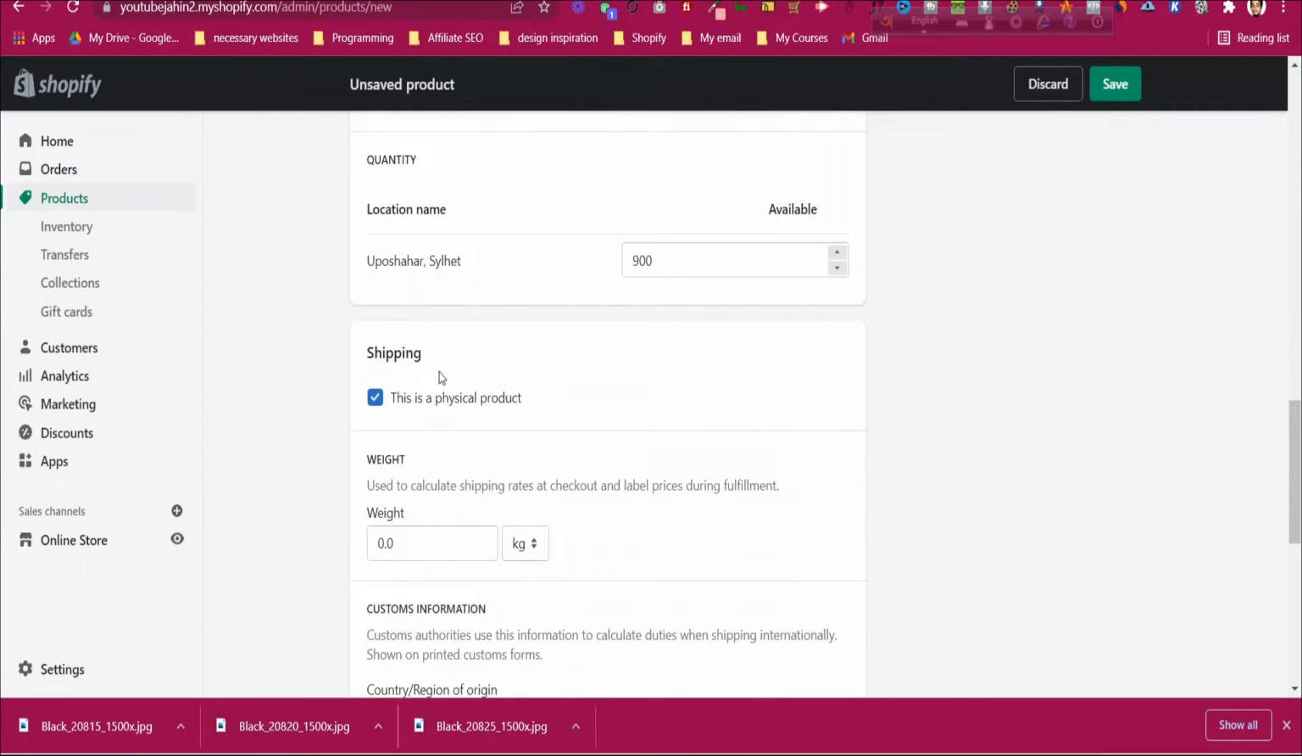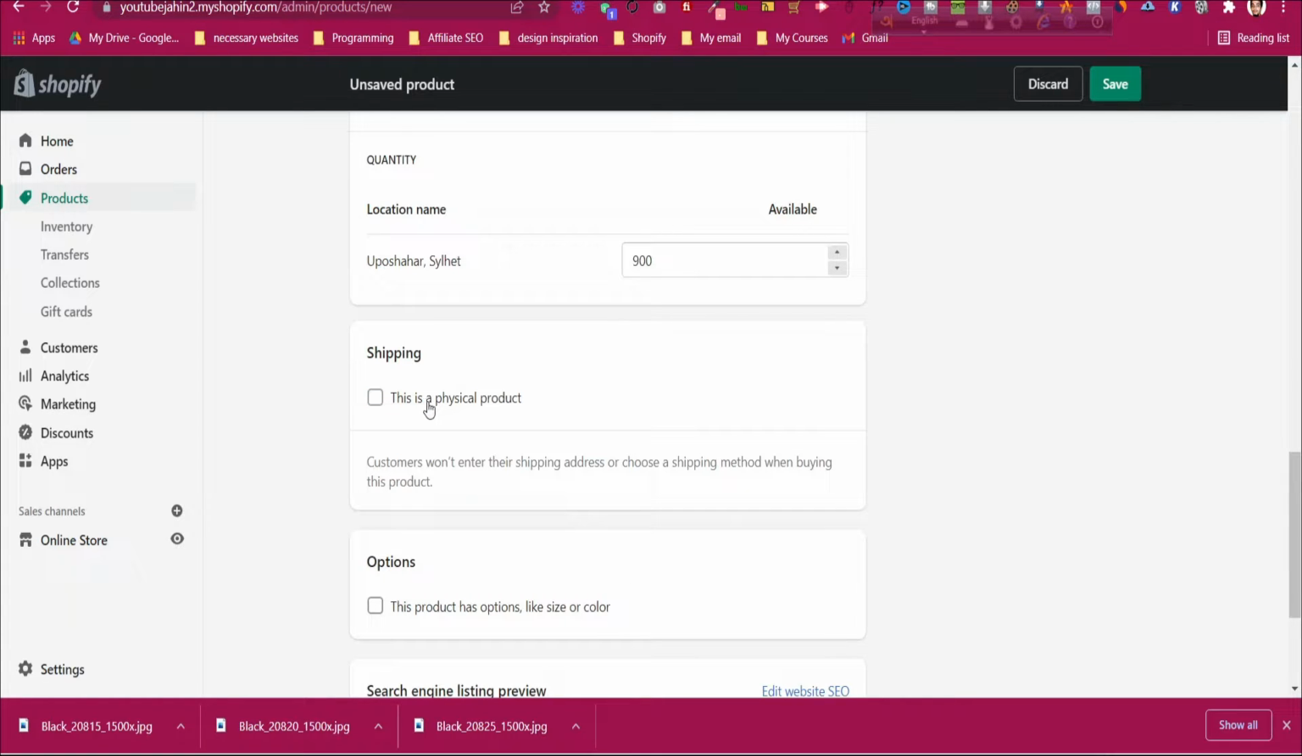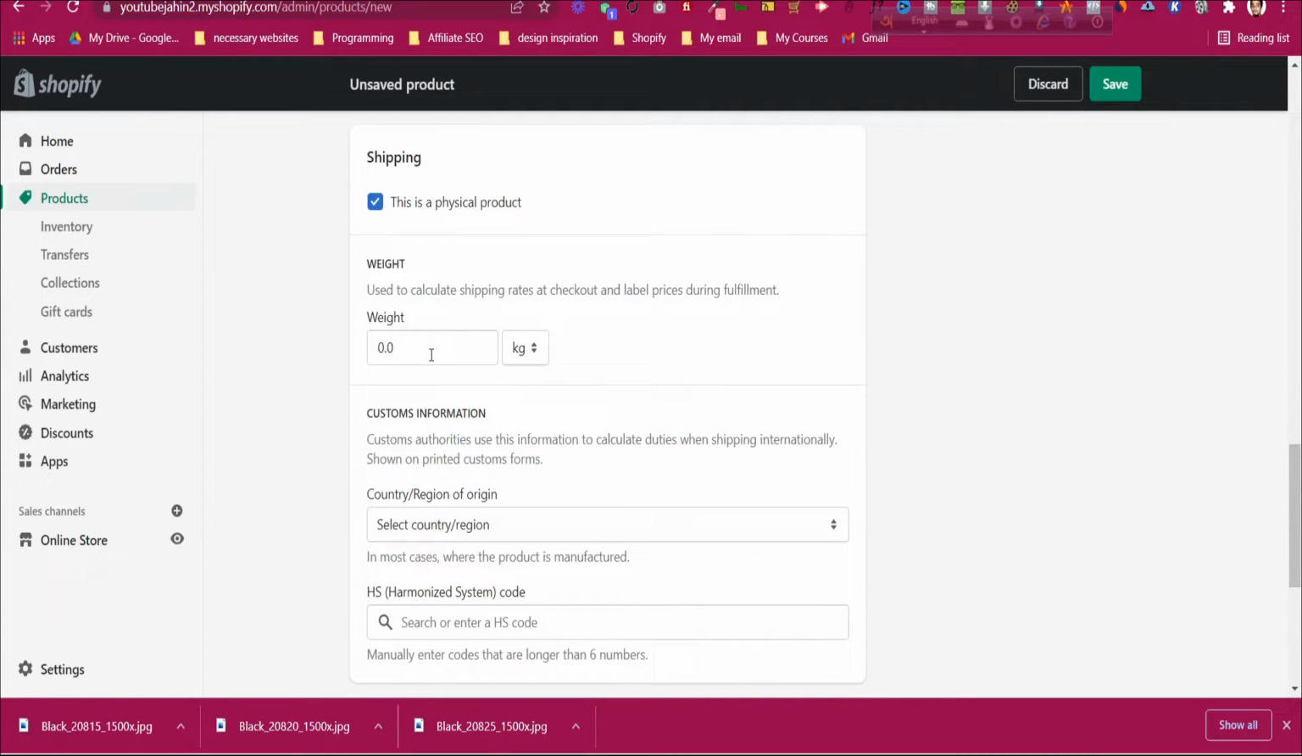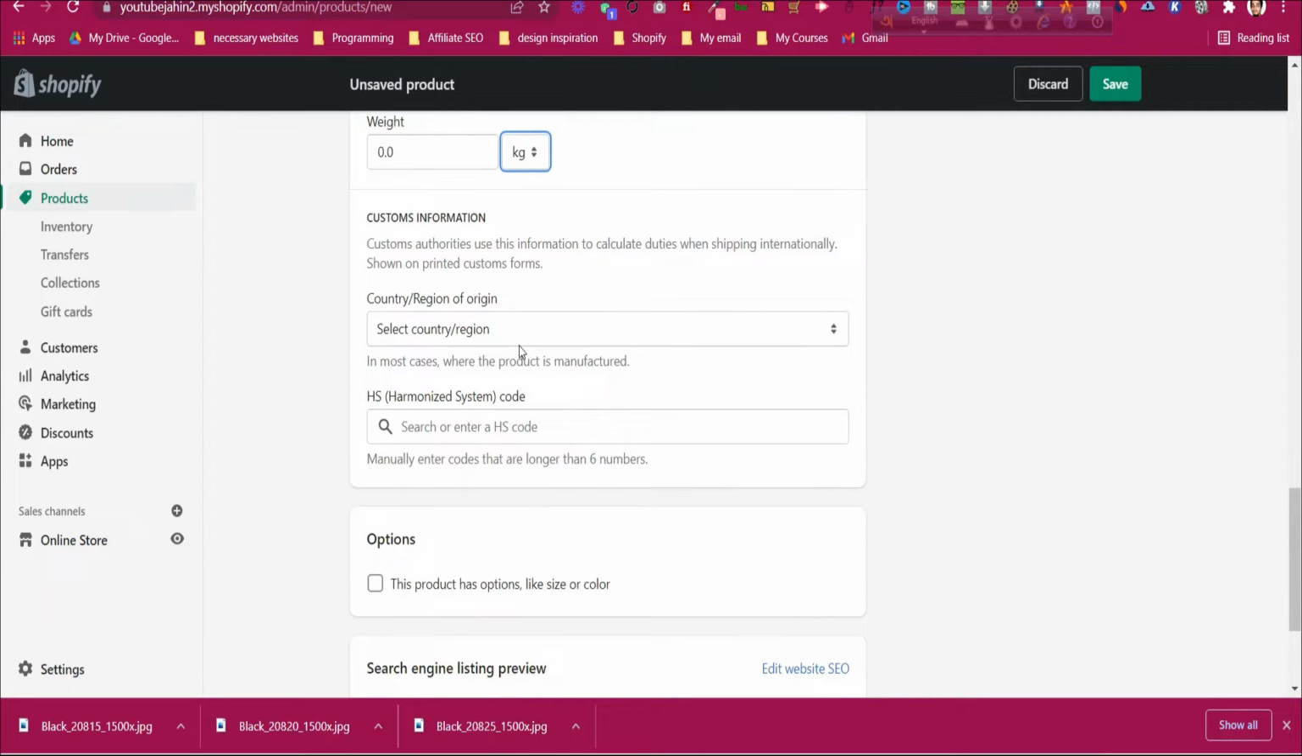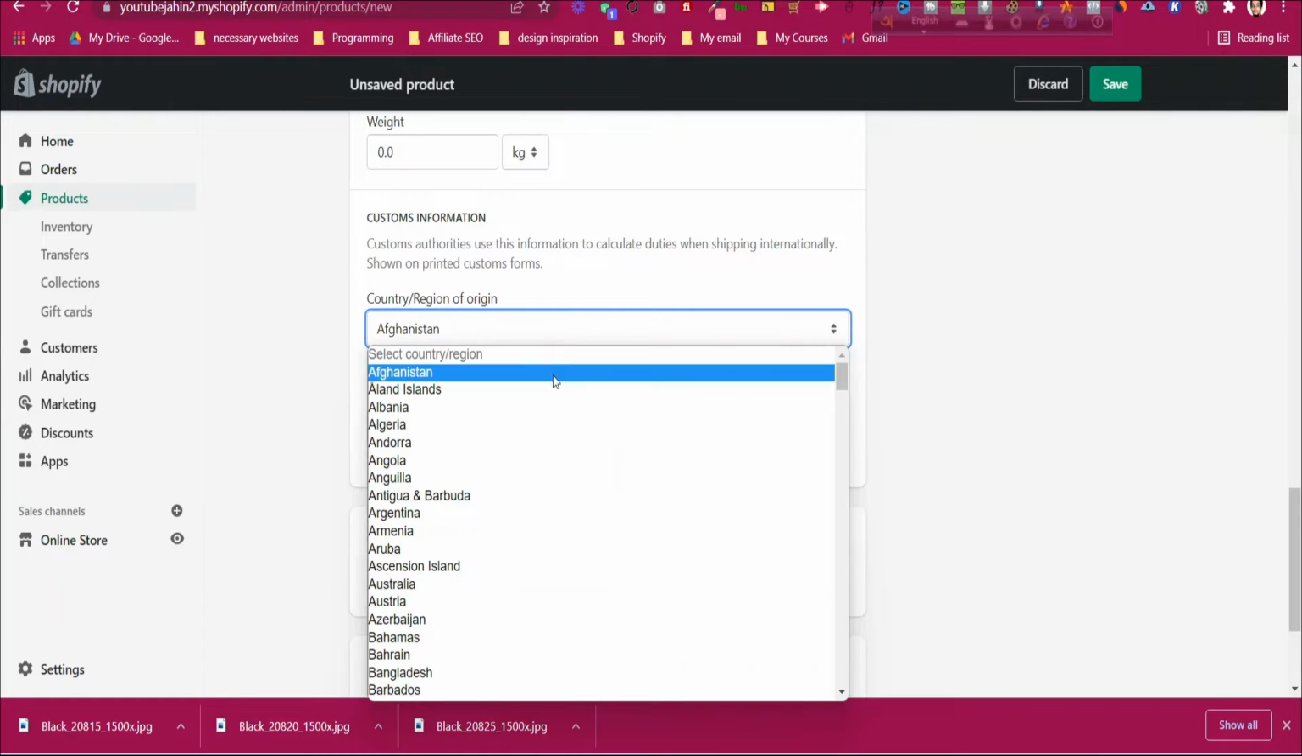Then there is a shipping section, where you say whether this is a physical product. Yes, this is a physical product. If you are selling an ebook, this will be unchecked, but as this is a physical product, we will check this. You can also add the weight for it, like kg, lb, oz, anything you want. If there is a weight, you must add it, so you can charge shipping based on the weight. This is very important. Then select the regions. If for some reason you want to sell those products in some country, then you can check or uncheck it. It is up to you.